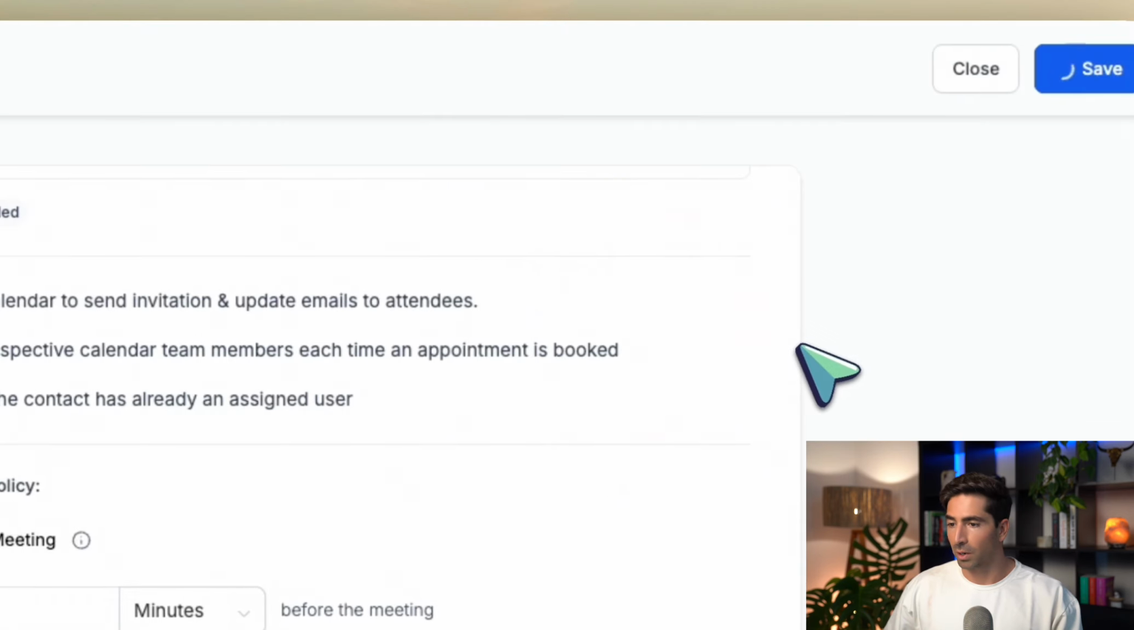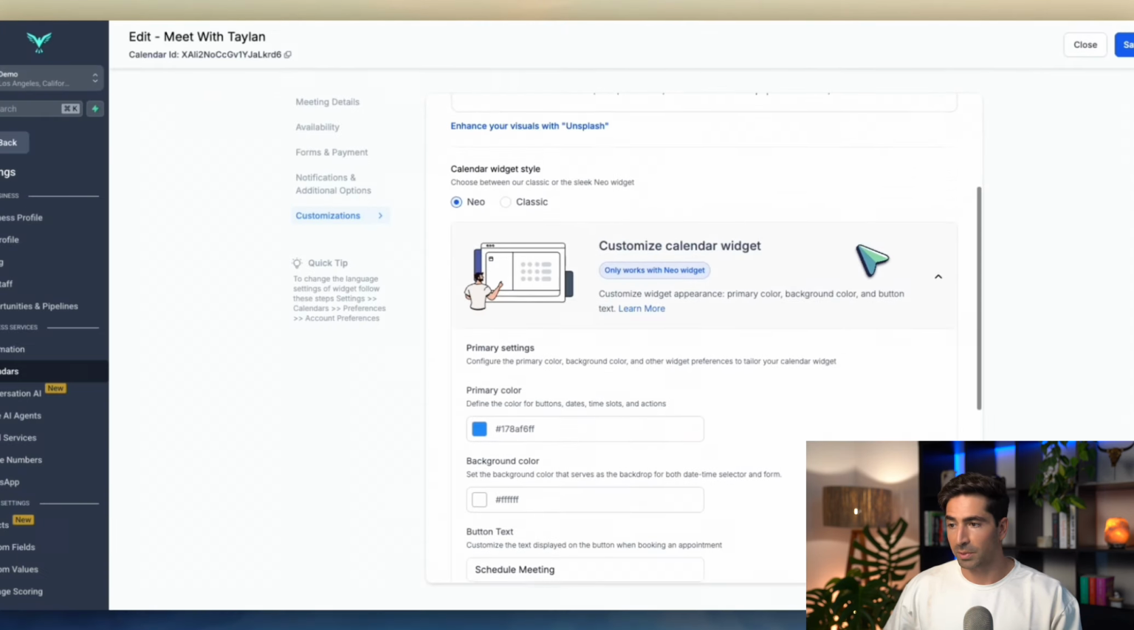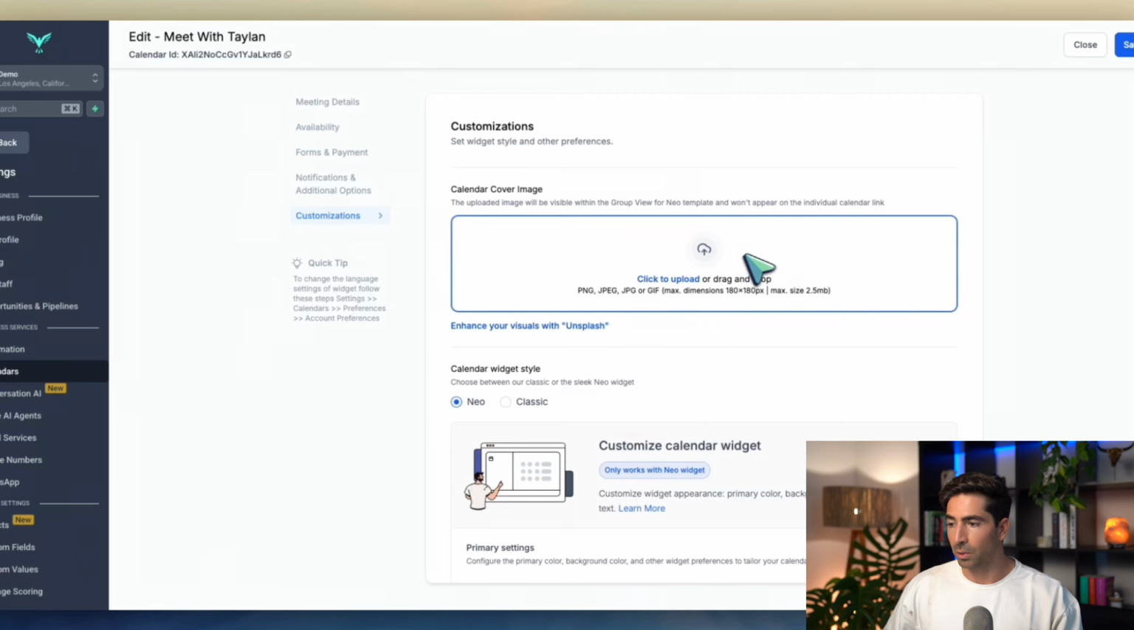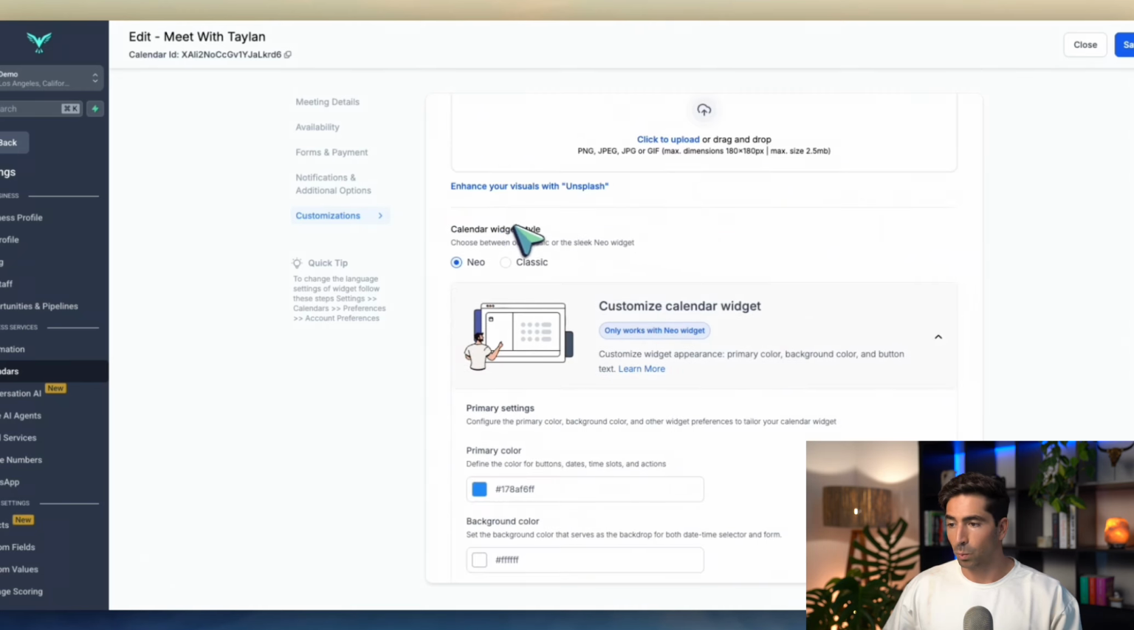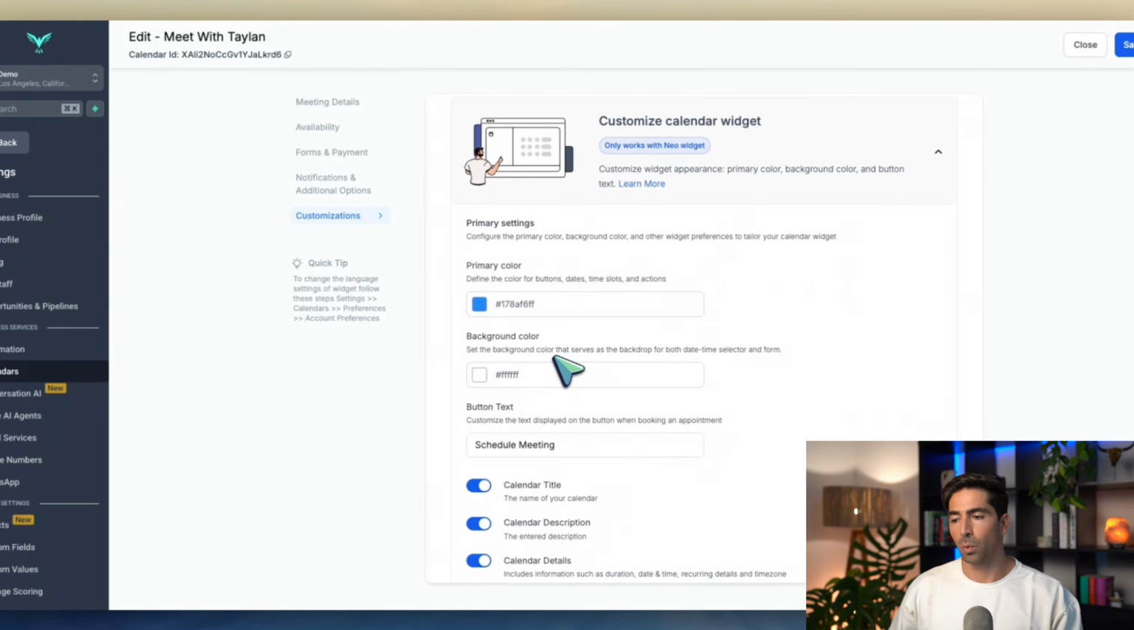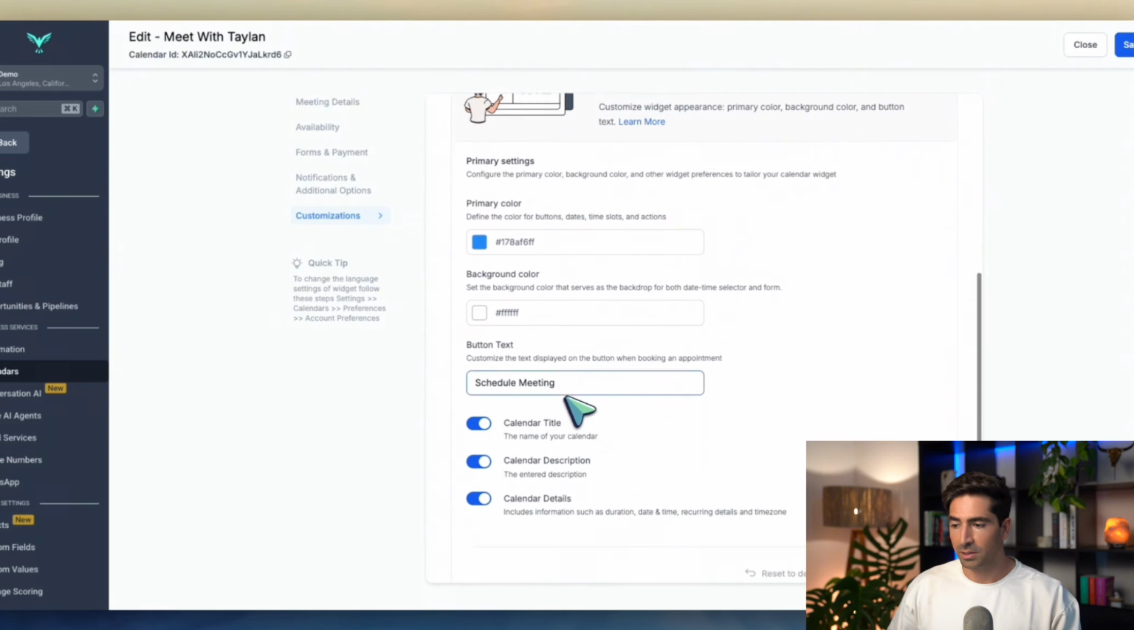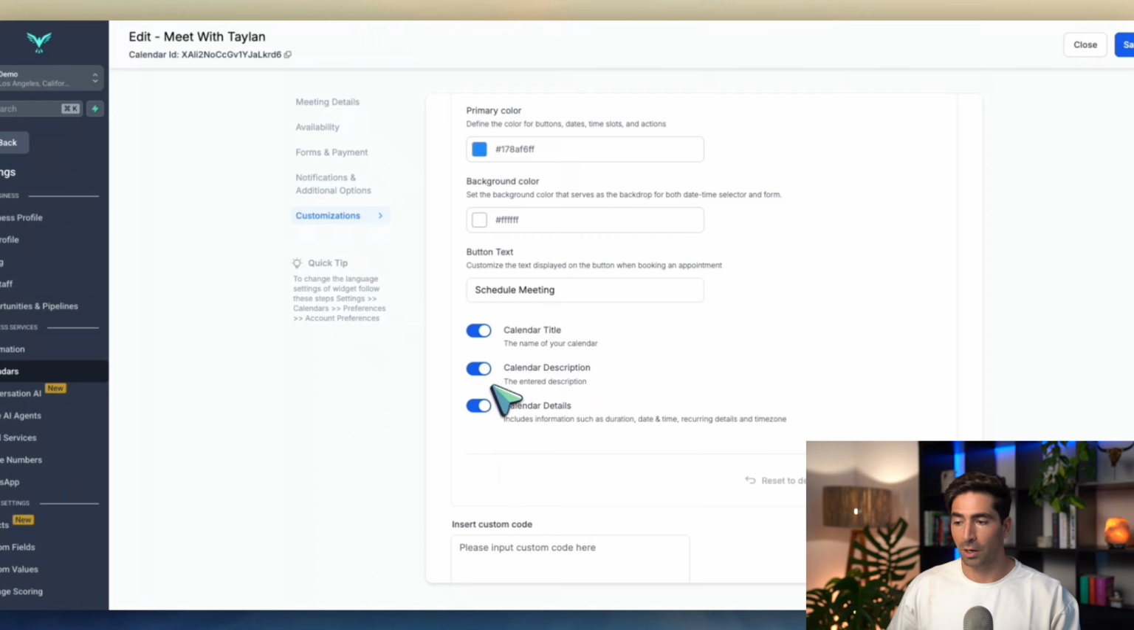And then moving on to our last section here, we have our customizations. So we can also upload a cover image for our calendar here. We can decide the widget style, whether we want it Neo or Classic. In my opinion, I think Neo looks better, so I typically always leave it on Neo. And then we could set our colors. So if we want our calendar to be branded, we can put our brand colors here. We can adjust the button text, and then we can toggle on or off the different elements of the calendar that we actually want to be displayed.